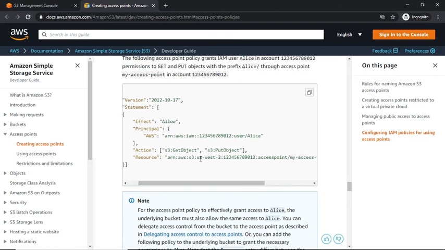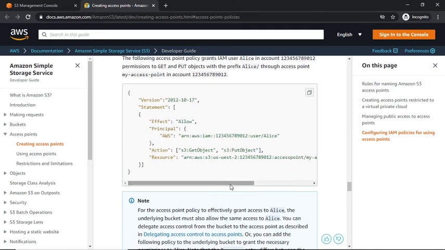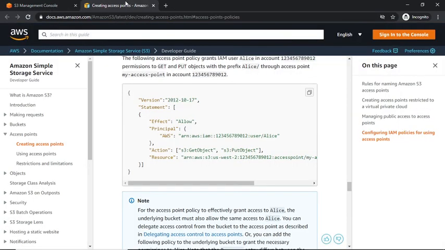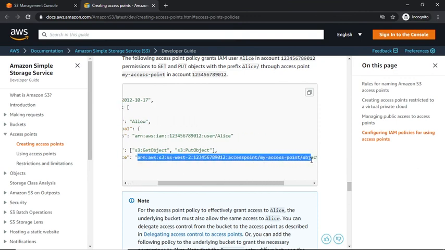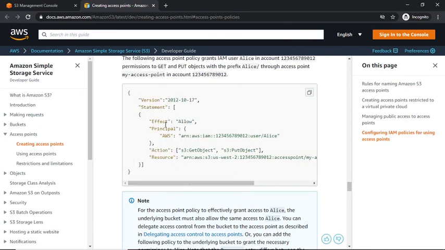You can see this ARN. As the name indicates, here is access point. So you can see it is the ARN of the access point. For your access point, you can get the ARN from here, access point ARN. You can copy it like this and use your particular ARN in this policy. Okay, so this is the example policy.